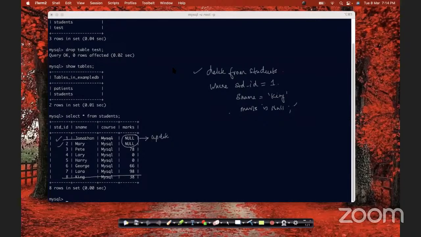All right, so let's try to delete, right? So first, let me try to delete student ID 2. So I will say delete from students where student ID is equal to 2, right? So now, no, let me delete 3. Student ID is equal to 3. So now Pete's record should be gone from the table, right?